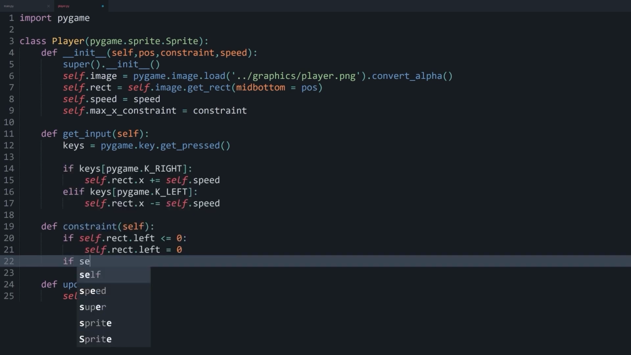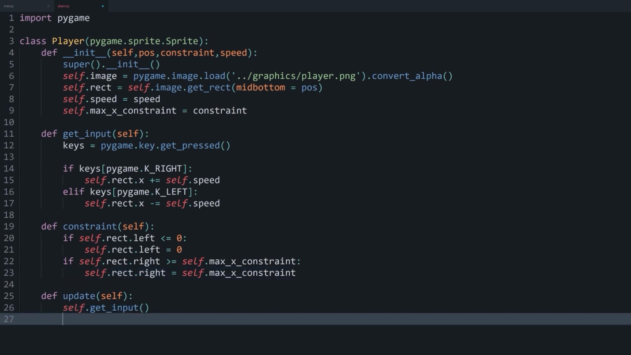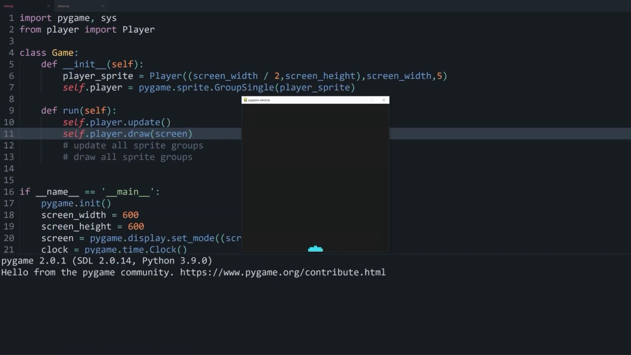And we can also do the same thing for self.rect.right if this is greater or equal to self.max_x_constraint. And if that is the case, self.rect.right is going to be exactly on that point. And that is literally all we needed to make this work. So let's call self.constraint. Let's save the file. And let's run our main game, and let's try this again.